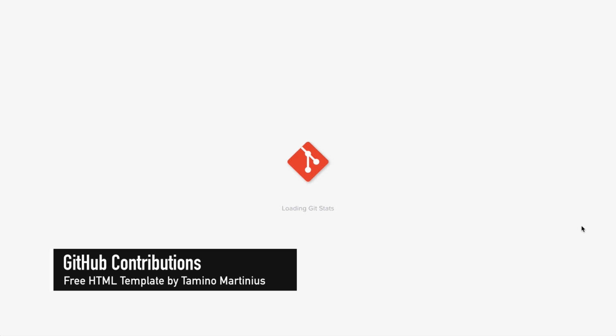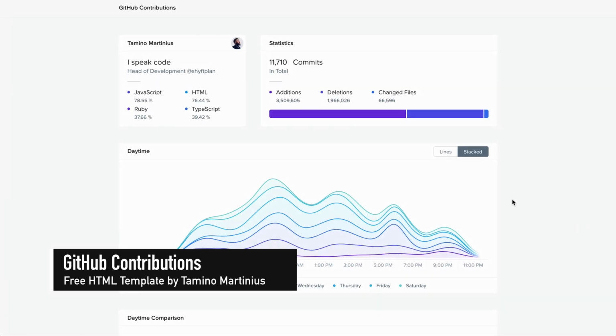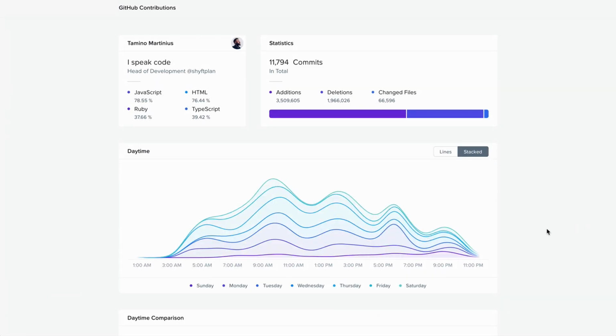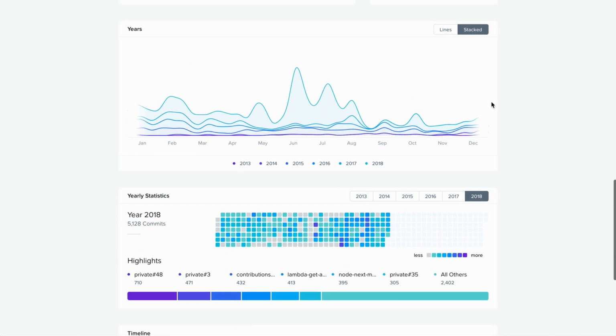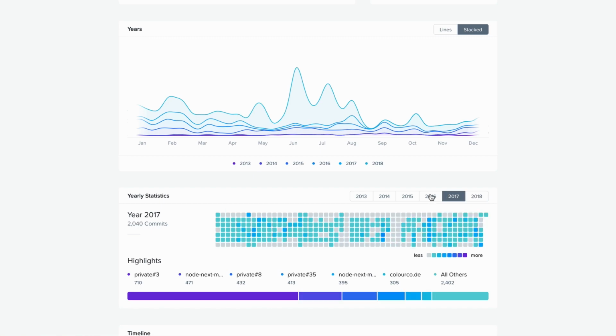Developer Tamino Martinez has released this unique free one-page template that transforms your GitHub activity into a clean coding portfolio. I can see this being a fun subdomain addition to your personal or portfolio website.